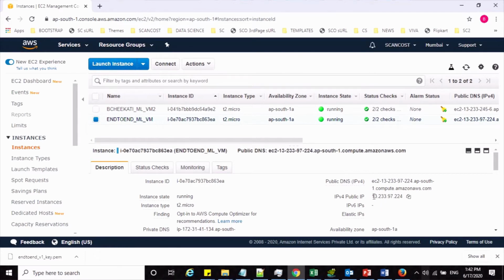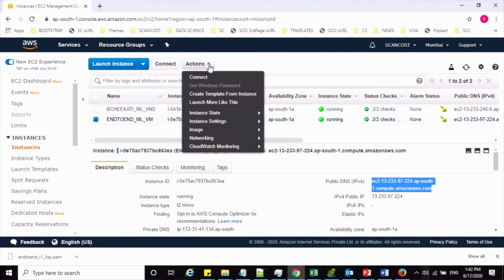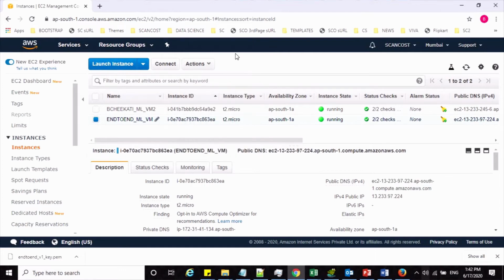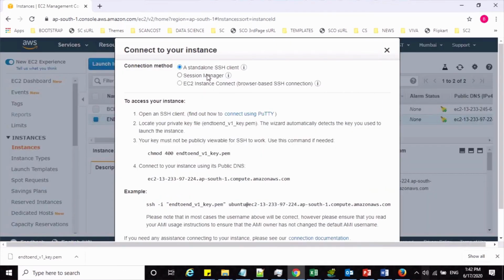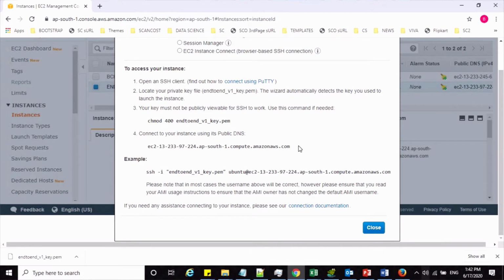Now you can note down your public IP and your public DNS. Also you can see the username to access this VM instance. Just select this VM, then after Connect you will get all these details to connect via SSH. So here is my user and this is my public domain.